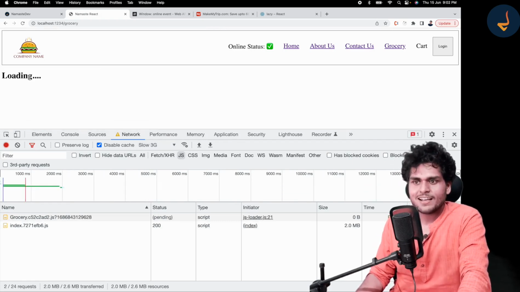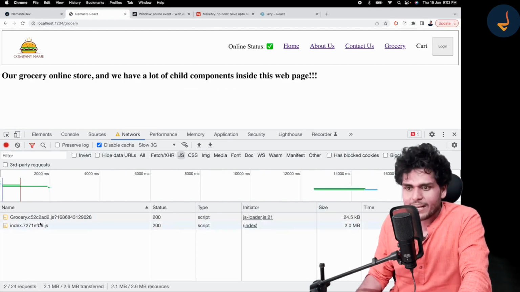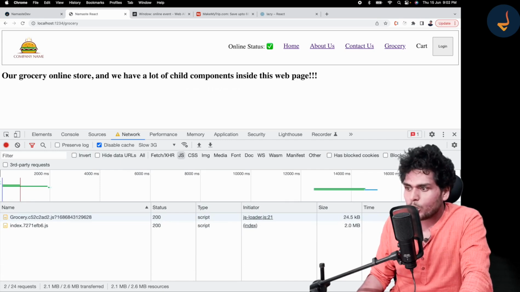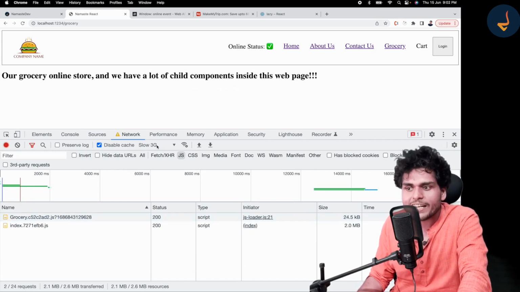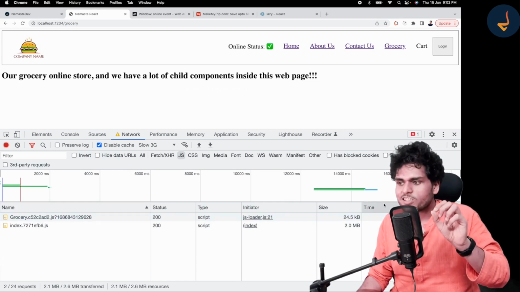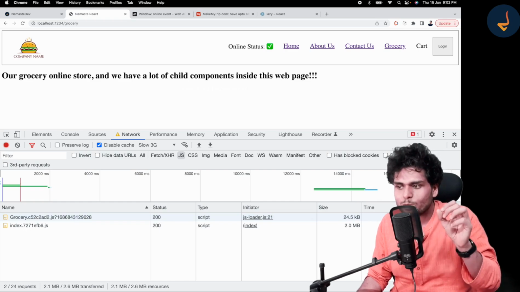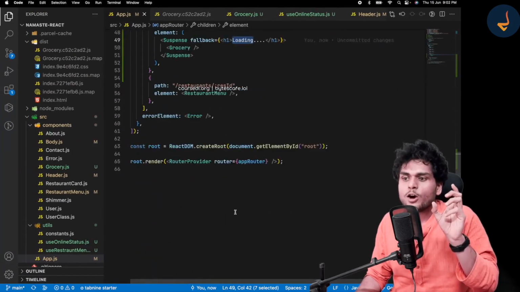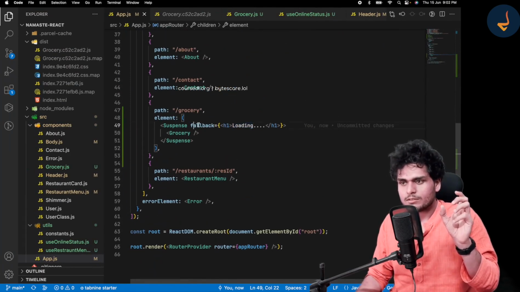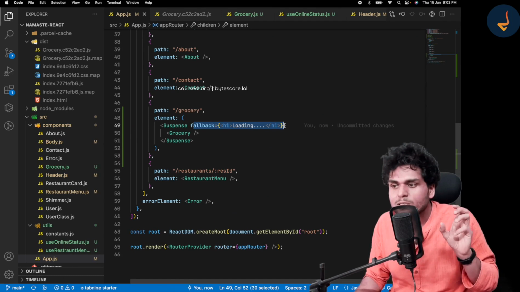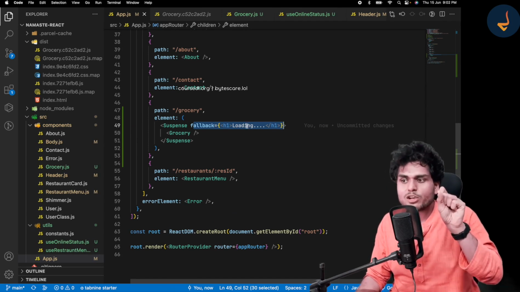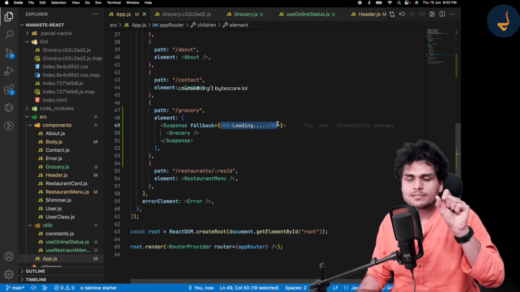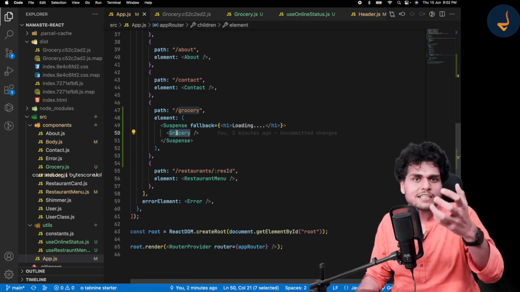Yes, see this. We got loading, and then it took 2 seconds to load. On a slow 3G network, this grocery.js took 2 seconds to load. For that 2 seconds, React was falling back to this piece of JSX. React was showing this piece of JSX meanwhile our grocery is being loaded.